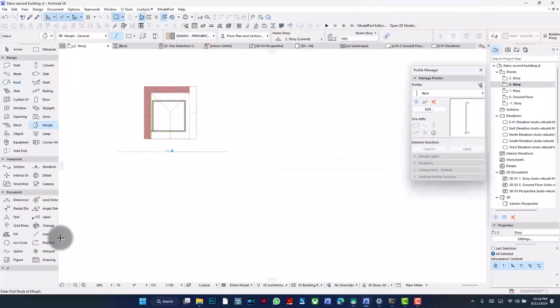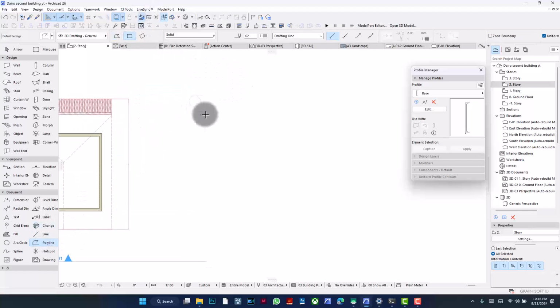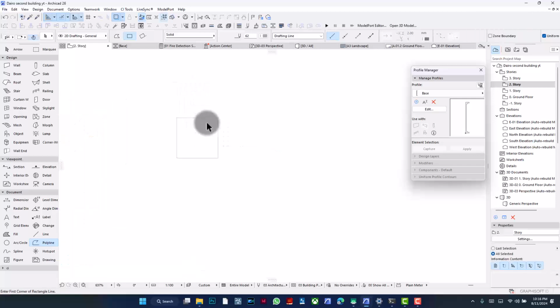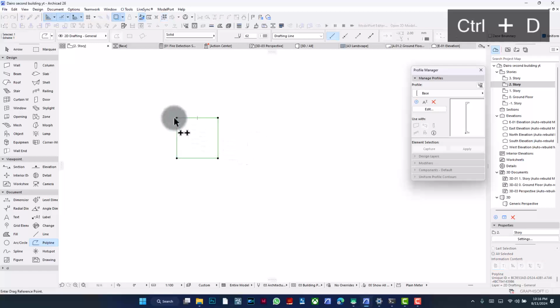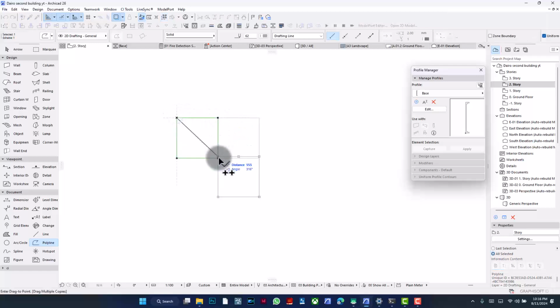Alright, so the first thing you want to do is use lines to draw out your pattern. In this case, I'm going to select the polyline to draw a box that should represent a single unit. I'm going to make this box about 400 millimeters by 400 millimeters, so it's going to be small, and I'm going to duplicate it and get other boxes of the same size around.